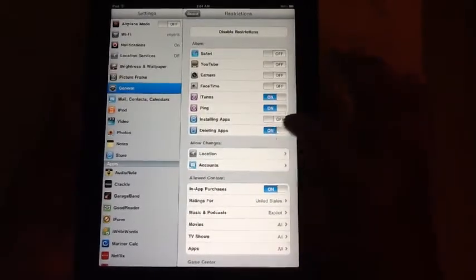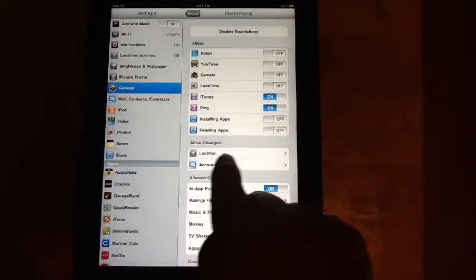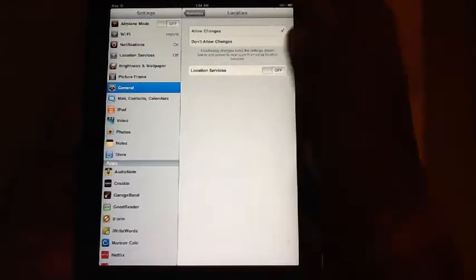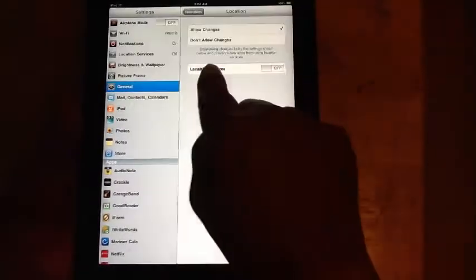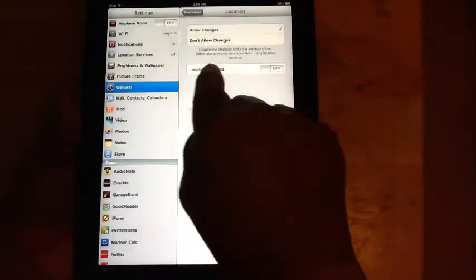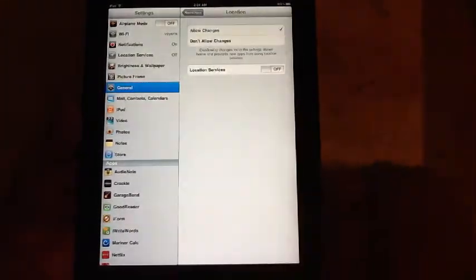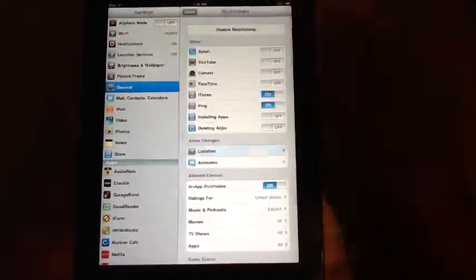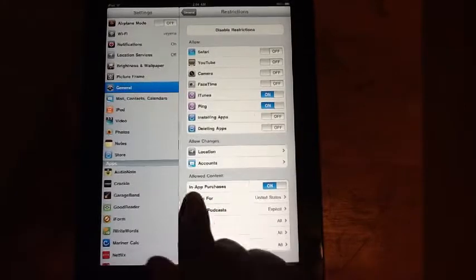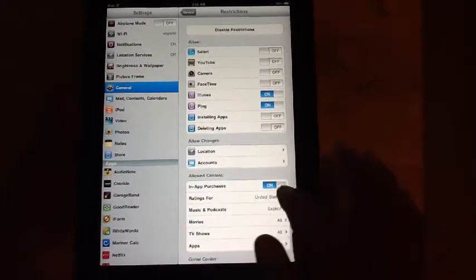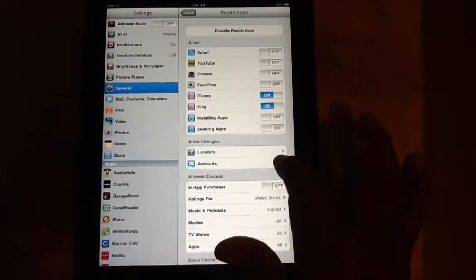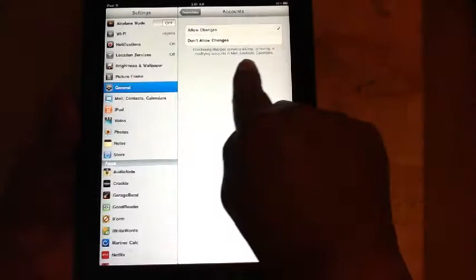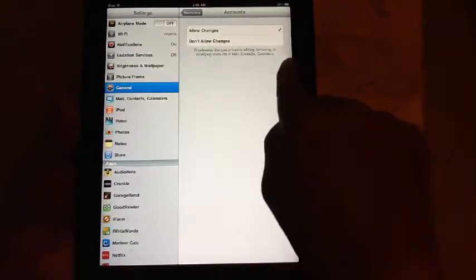These two right here, installing apps and deleting apps, that one you definitely want to turn off. Otherwise you're going to get charges for apps that she bought, or missing apps. And here, we're allowing location services, allowing changes. We'll go ahead and turn that around. In-app purchases, definitely want to turn that off, because if she could get into the app, she could buy things on the in-app purchases. So we want to make sure we turn that off.